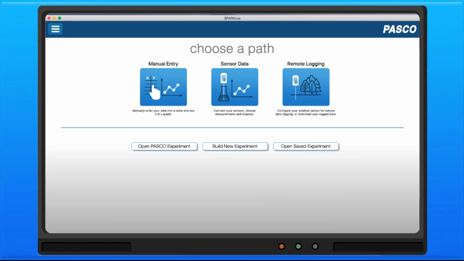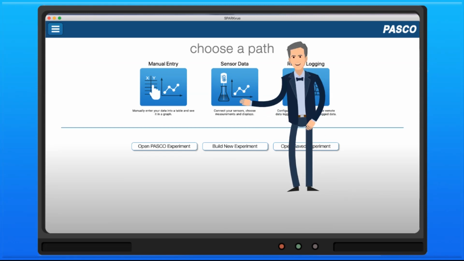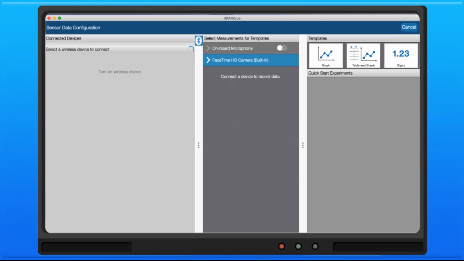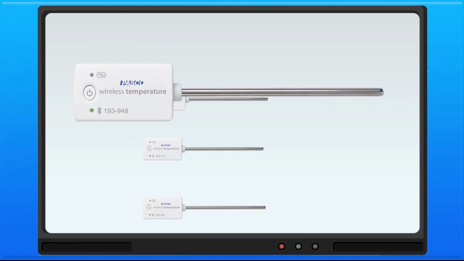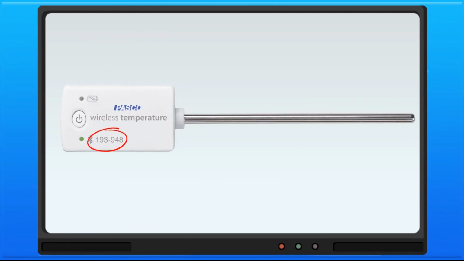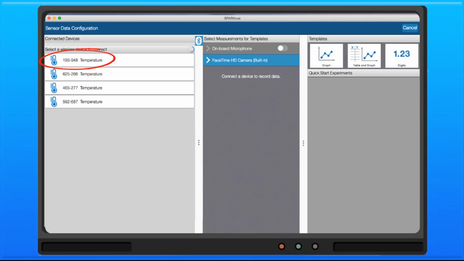To connect your wireless sensor, you first must select Sensor Data. Now turn on your sensor. In this instance I have 4 temperature sensors to choose from. You will notice the sensor at the top of the list was the one I chose. This is due to a proximity sensor built into the wireless sensors.